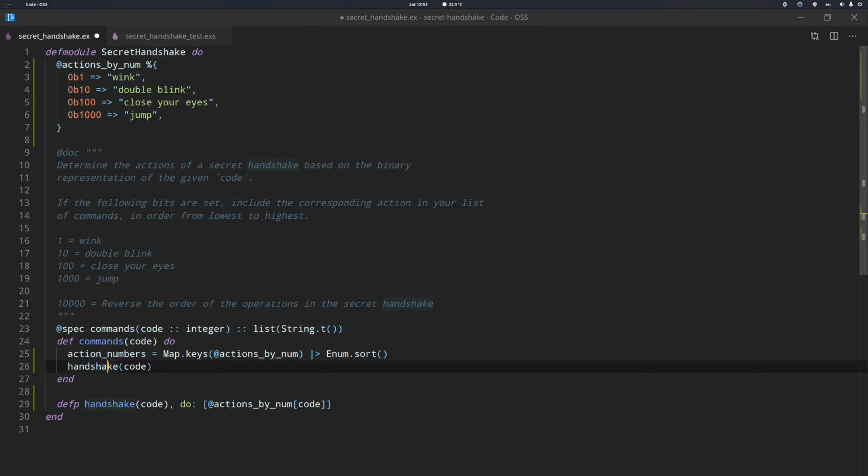Let's proceed. Now what we want to do is call another function which we are going to implement soon. And we want to pass in the code consisting of all the actions.